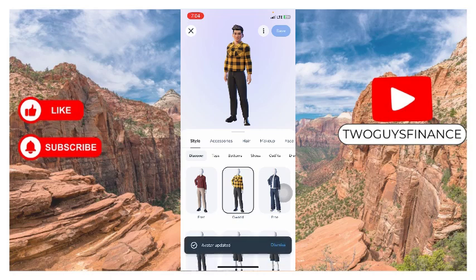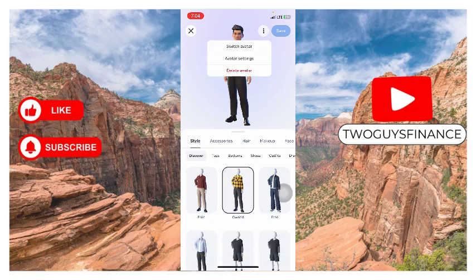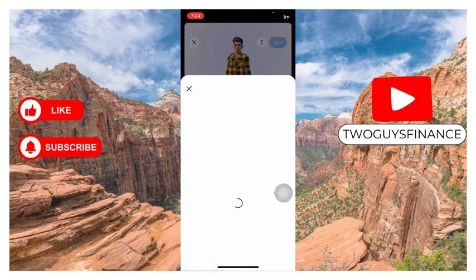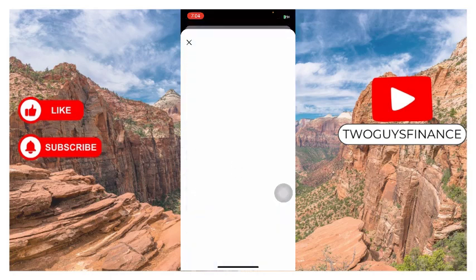Avatar updated, and that's it. So you can now switch avatar. If you want, you can switch avatar. If you want, you can delete avatar. Depends on your choice, and that's it.